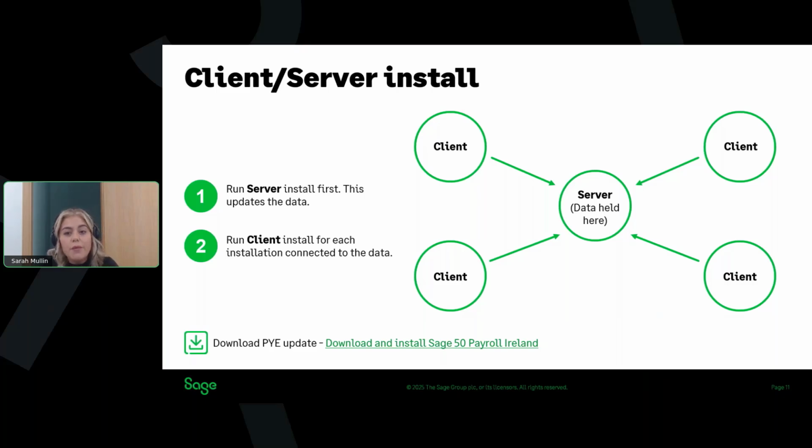Now, if you try to open payroll on a client that hasn't been updated yet, you'll just get a prompt to install the update right there and then. The installer will then run from the server location, so you don't actually need to download the update separately on each PC. Just make sure that the server is done first, and then each client PC will follow after that. So definitely a top tip there if you have that set up.